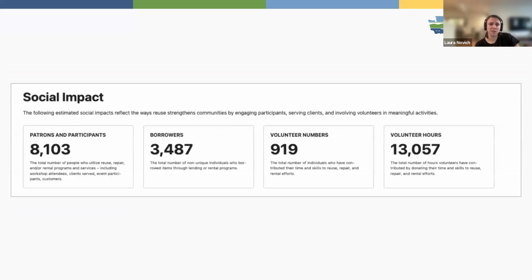And in the social impact section, it gives you the total amount of patrons, participants, customers, whatever you want to call them, the amount of borrowers for lending or rental programs, total number of volunteers, and then the total volunteer hours, which organizations can either put in their own number or we use our own default number for that.